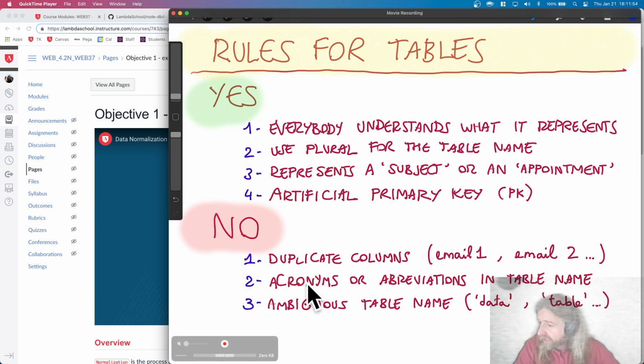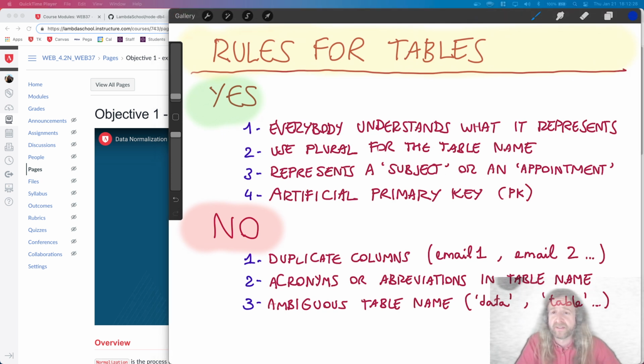Next. Acronyms or abbreviations in the table name. Nothing like that, please. This also has to do with everybody understanding what the table represents. And please, no ambiguous table names. If you have a table that's named data or, even worse, table, please don't. All of these rules are fairly easy to follow. Any questions regarding this?